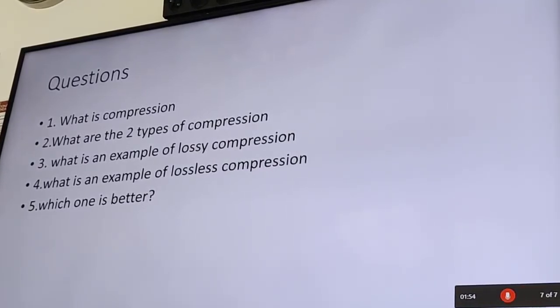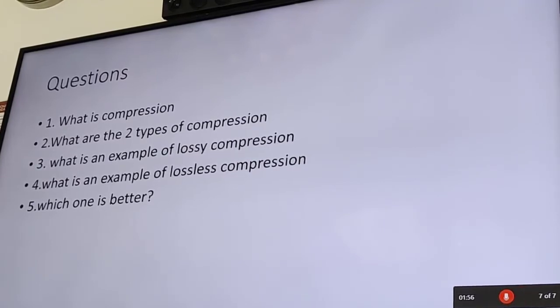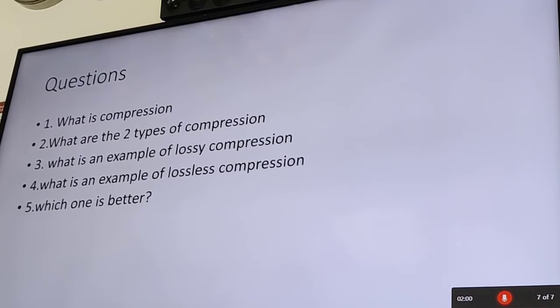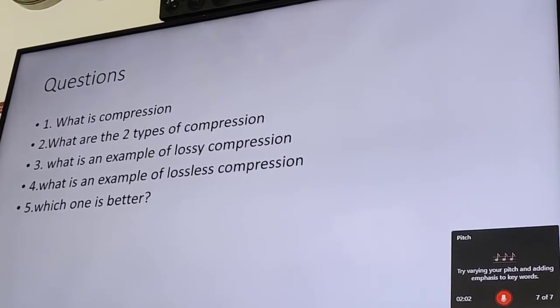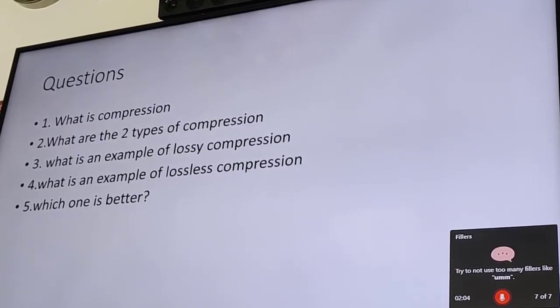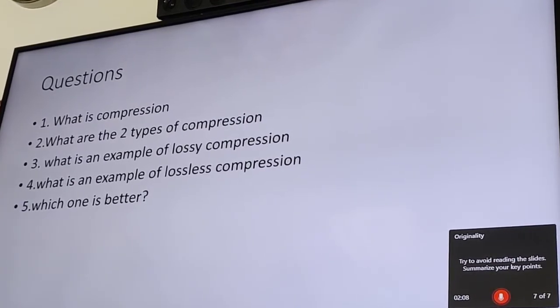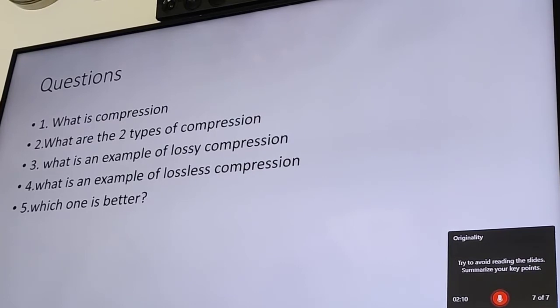Andrew, what are two types of compression? Lossy and lossless. Felix, what is an example of lossy? JPEG. Felix, what's an example of lossless? GIF.